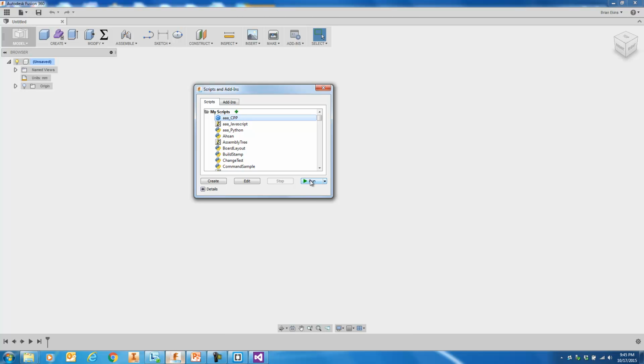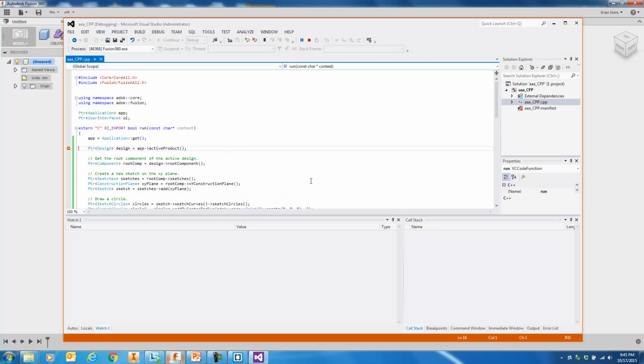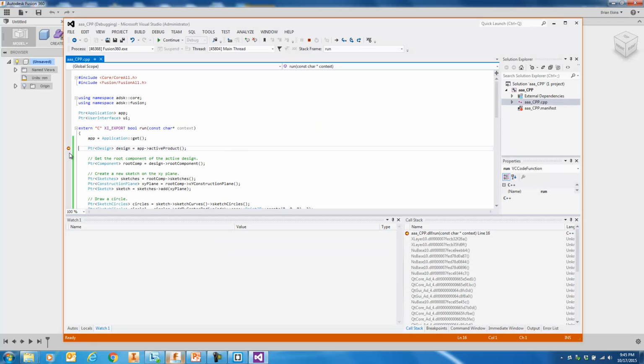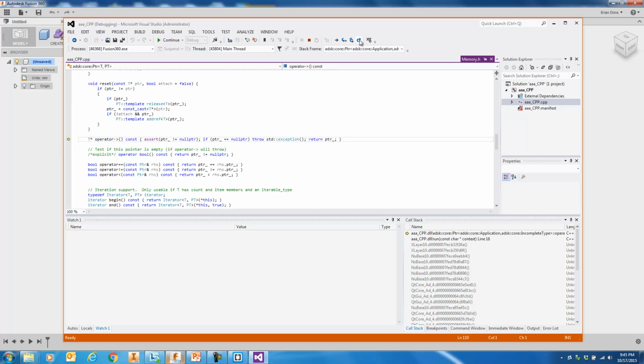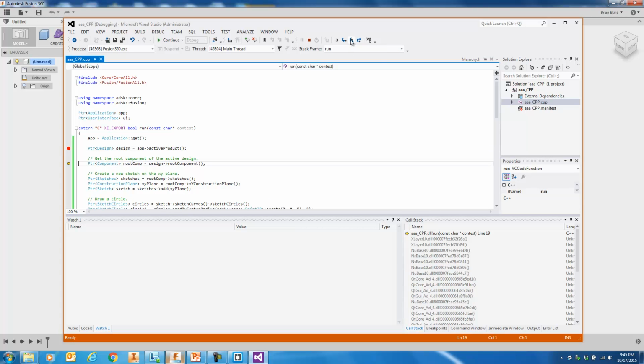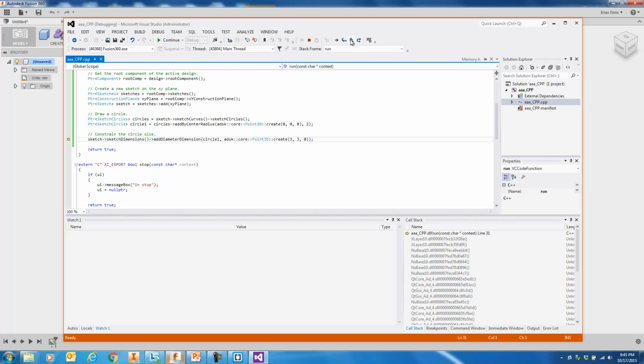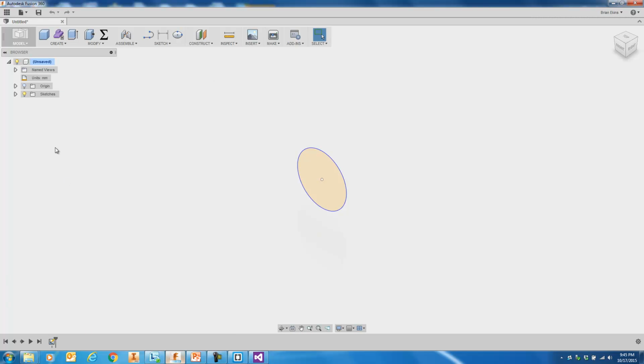And so now when I just run, it's going to run my program that's running inside Visual Studio. And so now I've hit that breakpoint here. I can step through my code and do the standard debugging inside Visual Studio. And so there we go. We just created our sketch using C++.